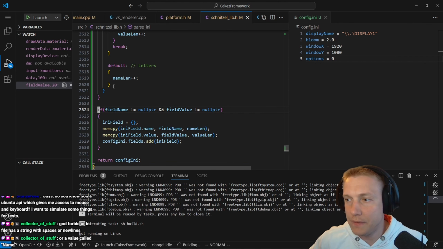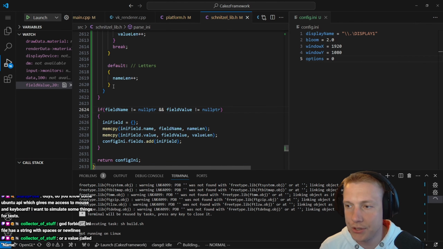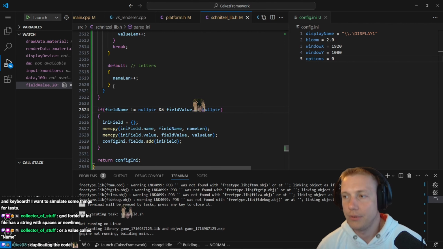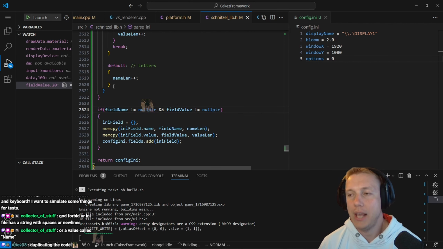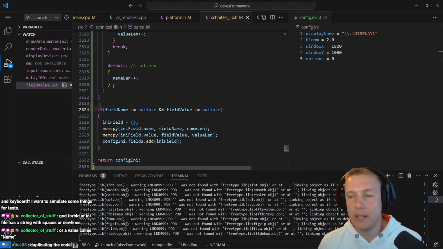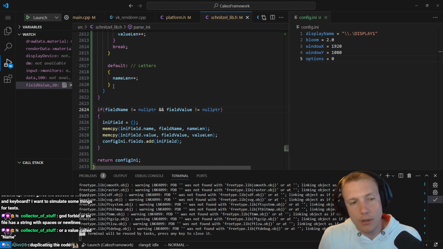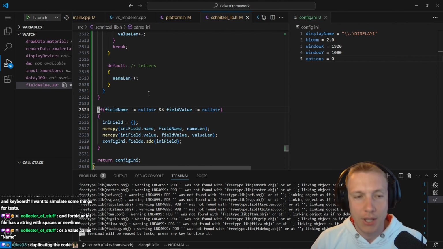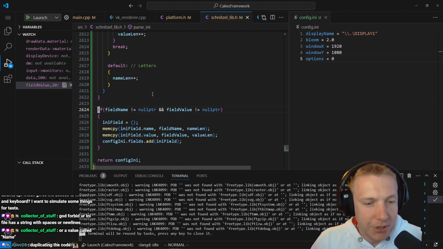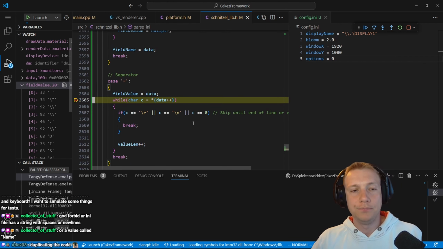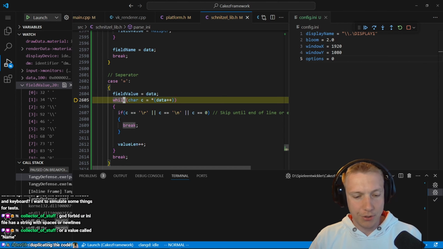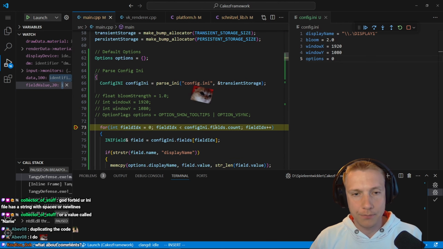God forbid your ini file has a string with spaces on your lines. Well, if you want to mess up the ini file, then you can try to do that. Duplicating the code. Yeah, it's fine. Who cares? Listen, as long as it works, it's fine. Okay? That is the most important thing.